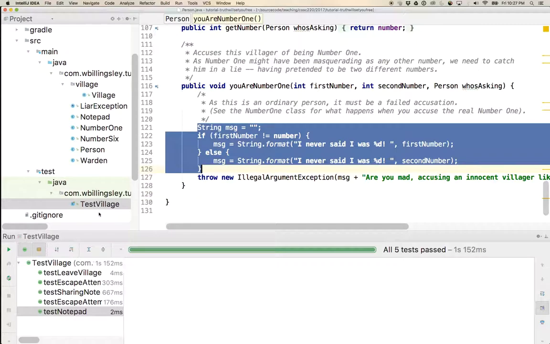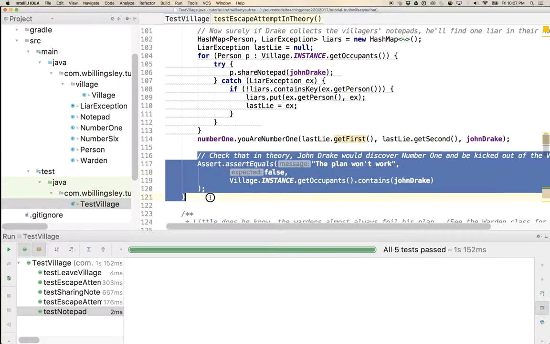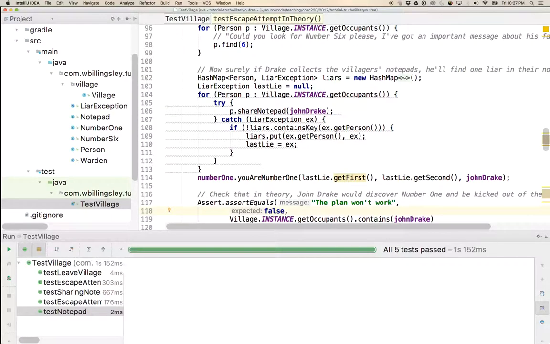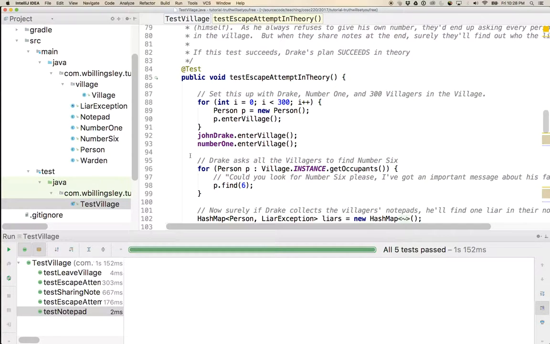Okay, so let's now pop back into the test code. Sorry for a moment, woolly explanation there. Now, this here is a test. So this is an assertion in our test. And if the message fails, we want to say the plan won't work. What we are expecting is false, for the case of the village still containing John Drake. So we expect that from accusing number one, we're going to get out of the village, because he's not going to want someone in the village who knows who he is telling all of the other prisoners, that's number one over there, and he's going to get kicked out. So that is the test of his plan.